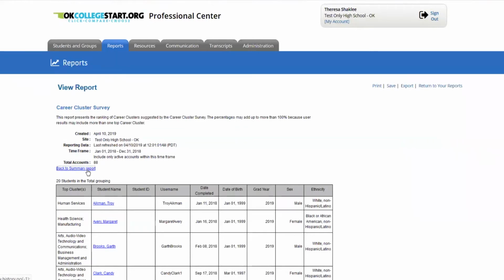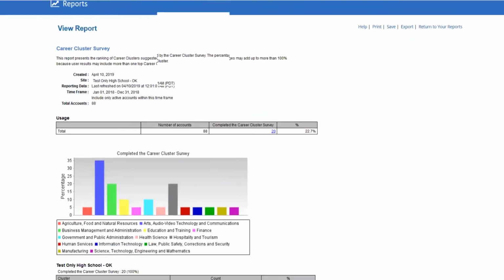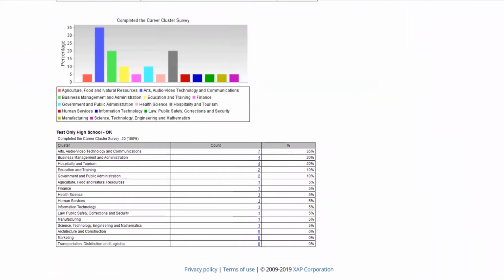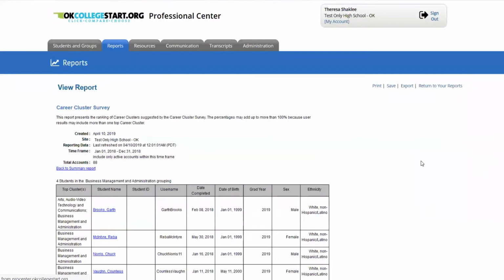Back on the summary report, the same information is provided as a graph. At the bottom of the page, the data is sorted by career cluster. So if you just wanted to see which students fell into the Business Management and Administration cluster, click on the number of students to see the list. Educators can print the report, save the report parameters to rerun this report in the future, or export the current report into Word, PDF, or Excel for further sorting. Outcome reports are available for over 40 activities on OK College Start.